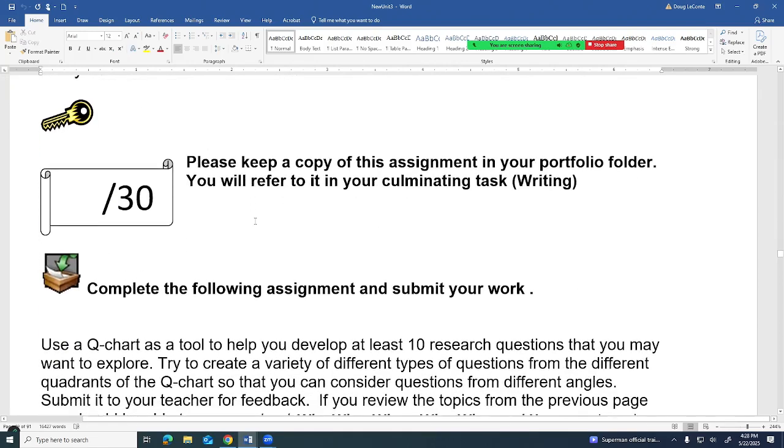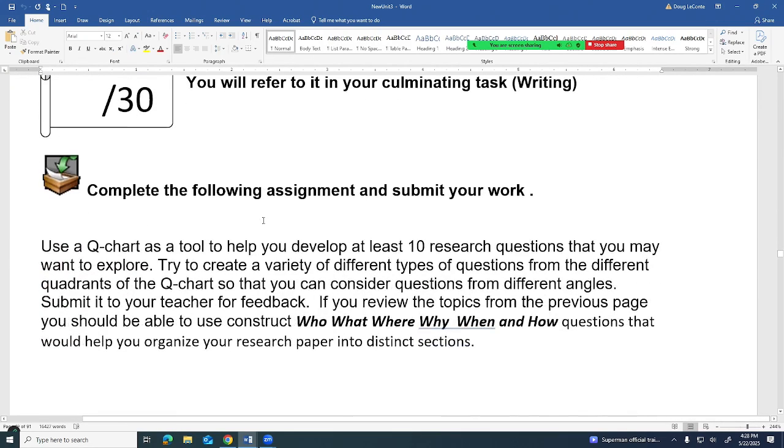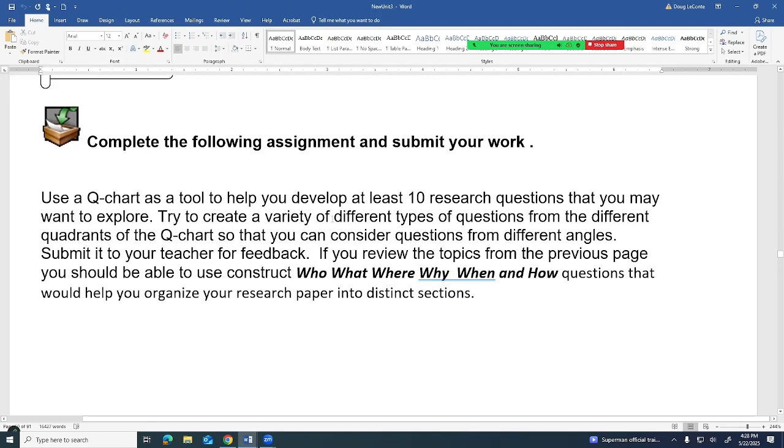And on page 49 then is the key question you need to come up with. Use the Q chart as a tool, and we went through how to do that. Develop at least 10 research questions that you may want to explore. Try to create a variety of different types of questions from the different quadrants of the Q chart so that you can consider questions from different angles, right?